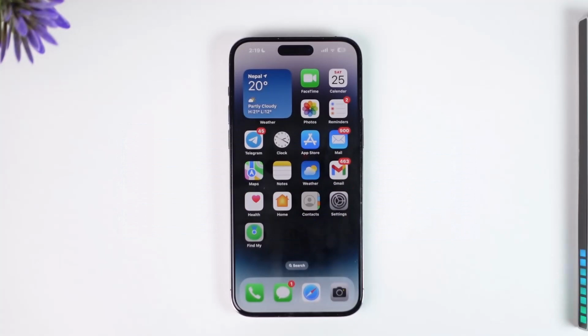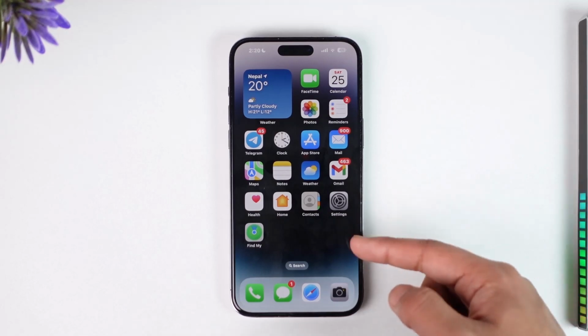In today's video I will guide you through the steps on how you can freeze location on your iPhone, so make sure to watch the video till the end. If you are sharing location with some of your friends and then you would like to freeze the location, depends on from where you're sharing it.